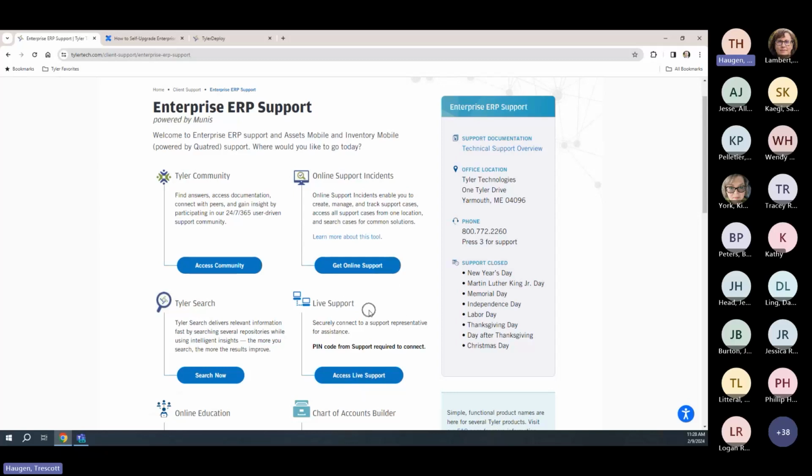Live support is used only if you're working with a support representative with an open case and they want to connect to your workstation to see what you're experiencing. That's where you would access this.